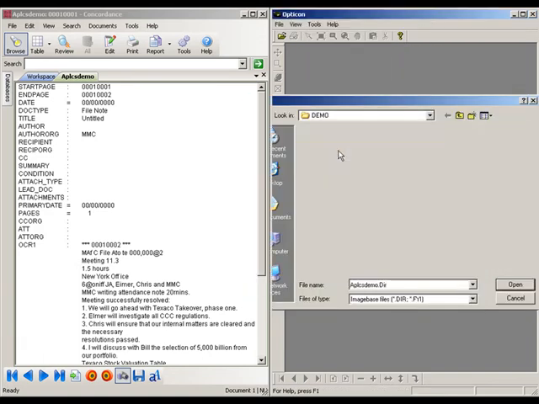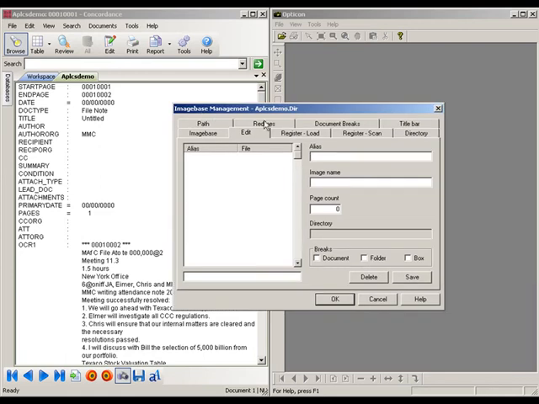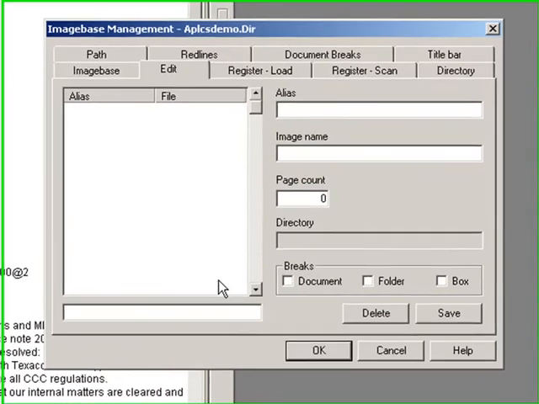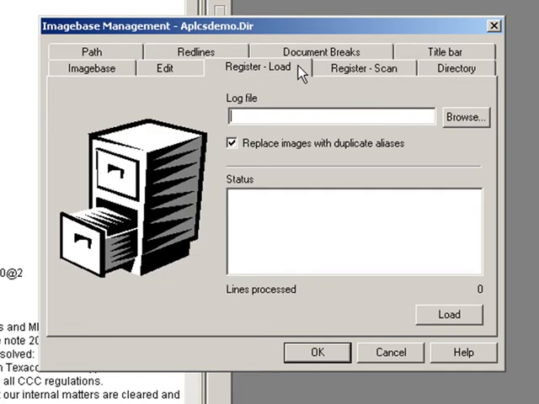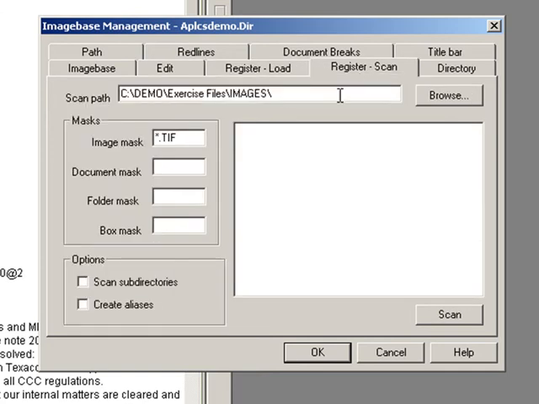But instead of loading the load file, I'll pretend that I don't have one. In that case, I'm going to go into the register scan. Register scan generates a load file based on the existing path of images. So I simply choose the path to scan, in this case the path that contains images, and if I want, I can scan subdirectories or even create aliases. I'm going to leave both of these unchecked for now because I know there are no subdirectories and I don't need aliases for the moment.